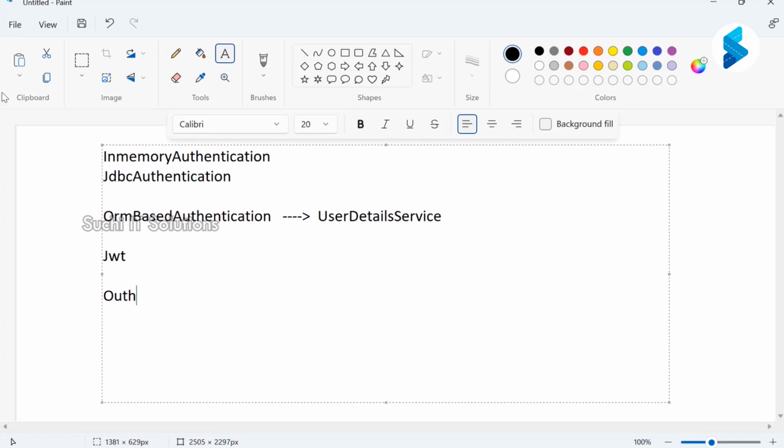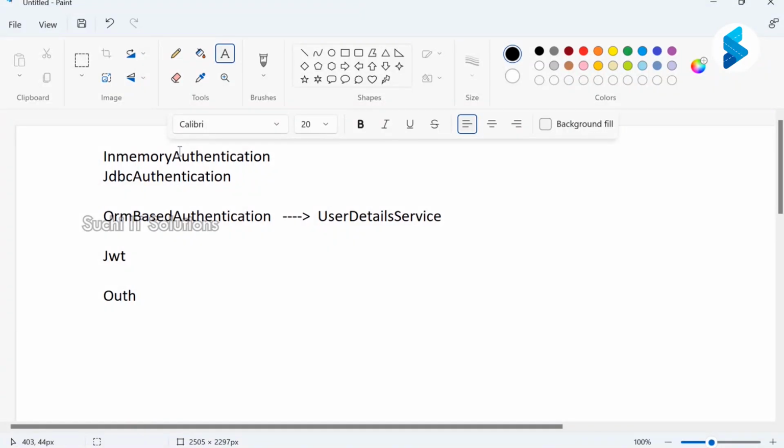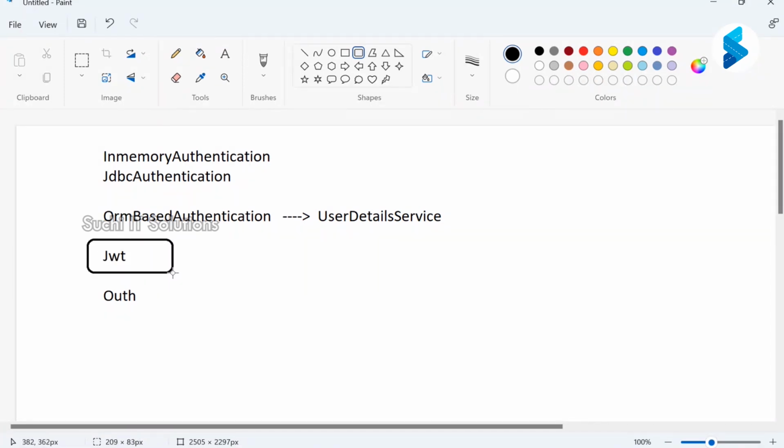This is also important. So the main important thing, just to know the basics. Actually, mostly the people are implementing JWT, JSON Web Token.